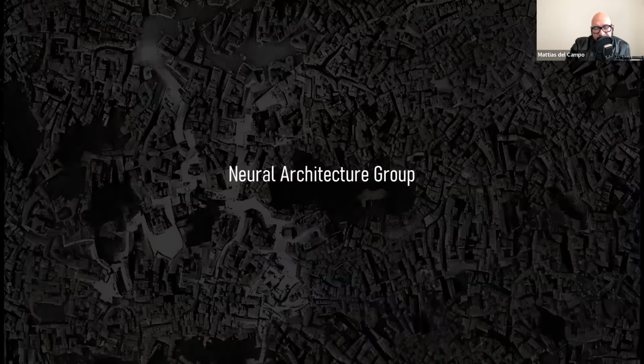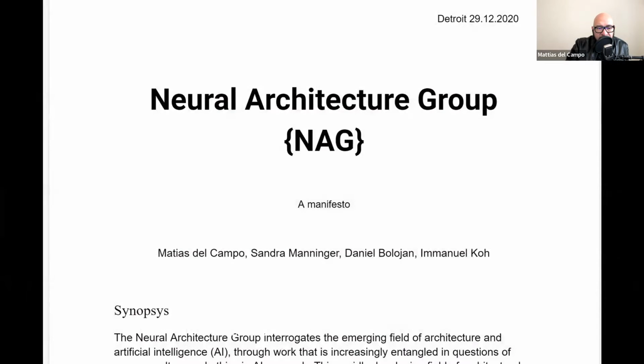And that's the last project that I wanted to show in terms of how we are using AI to really come to a conclusion of a project. I want to add that I'm also the co-founder of the Neural Architecture Group, together with Daniel Bolochan, Emmanuel Koh, and Sandra Manninger. It's a group of architects that regularly meets and discusses the progress of AI in architecture. And because things are moving very, very fast, those meetings happen quite often. It's incredible the pace that we're seeing these days in terms of the development of AI tools.